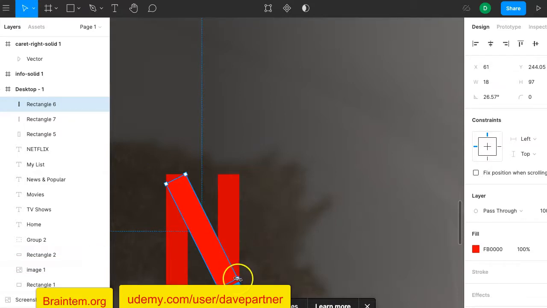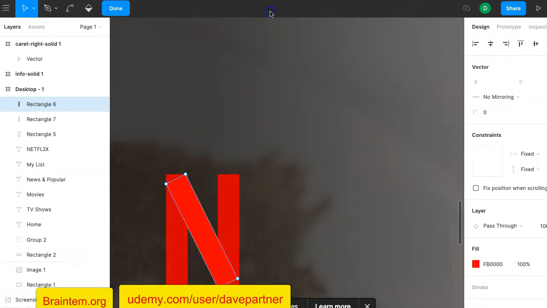The other thing is skewing the sides. If you want to skew the sides, remember to click here, and you find yourself being able to drag the sides, you see, this way.